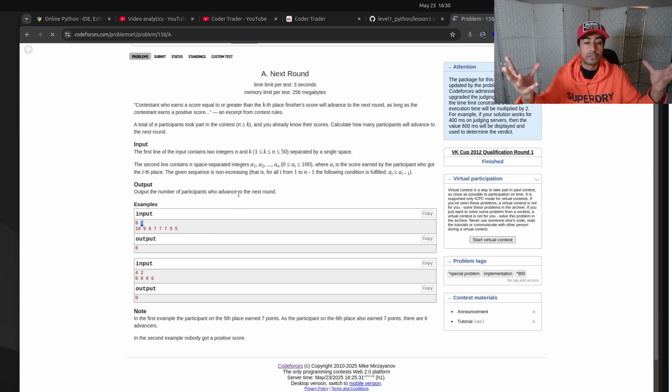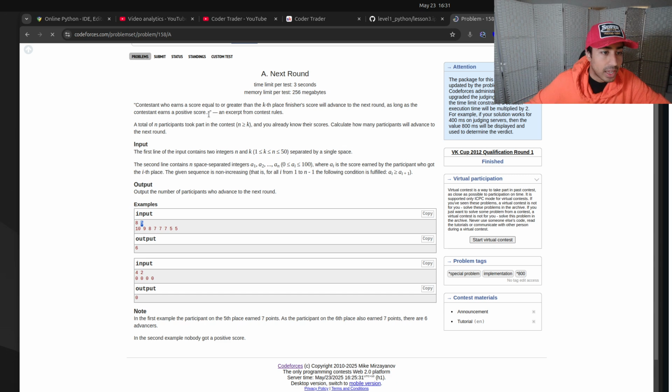And what's the criteria for advancing to the next round? A total of n participants took part in the contest, and you already know their scores. Calculate how many participants will advance to the next round. Cool, okay. Maybe I should just read this top to bottom. Contestants who earn a score equal to or greater than the kth place finisher's score will advance to the next round, as long as the contestant earns a positive score. Okay, cool.